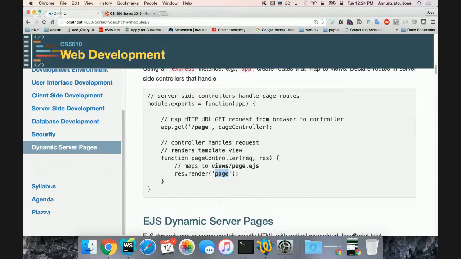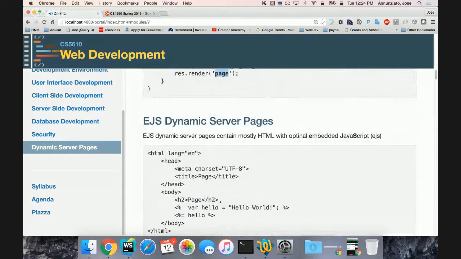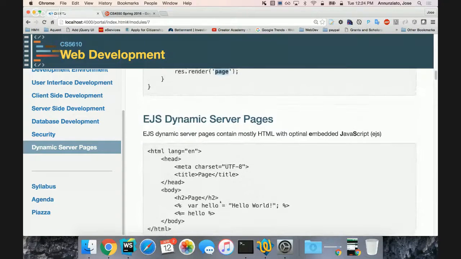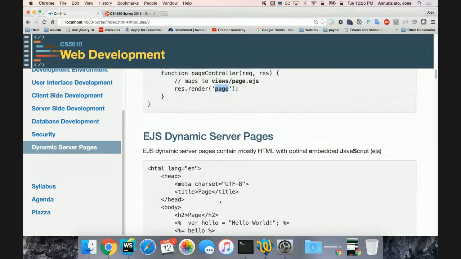So in that page, in EJS, we might have something like this, where most of the content is just plain old HTML. And in there, we can have optional embedded JavaScript code. Here we have a very simple piece of code that creates a local variable called hello, and then it renders that hello world for the browser.